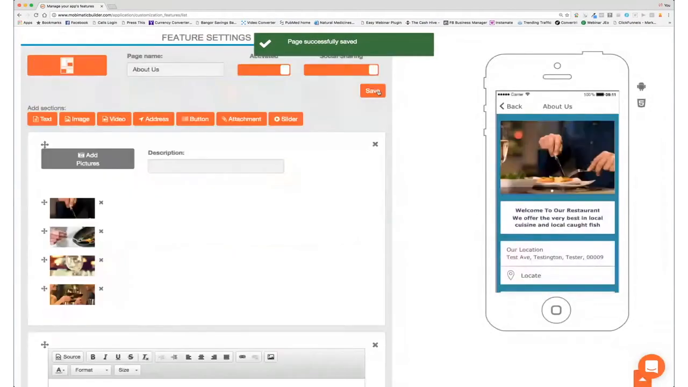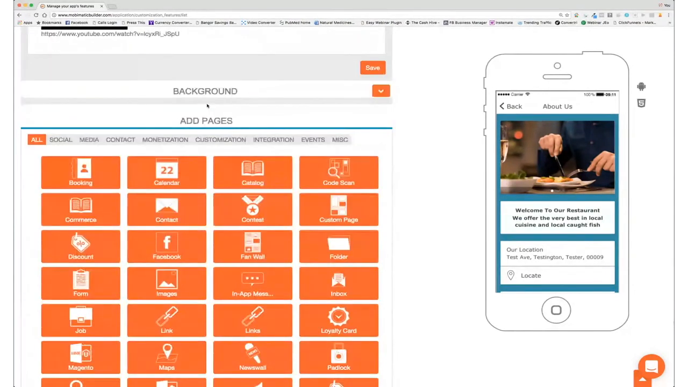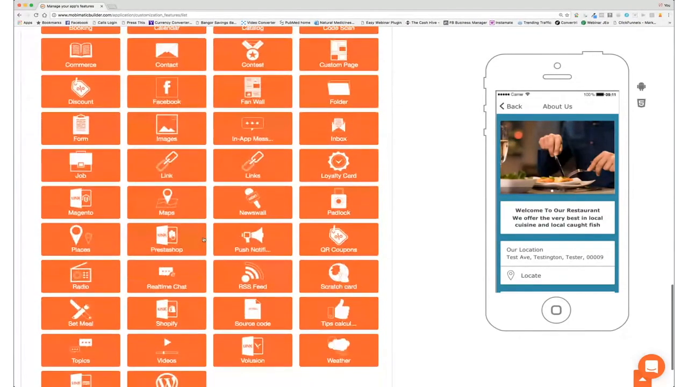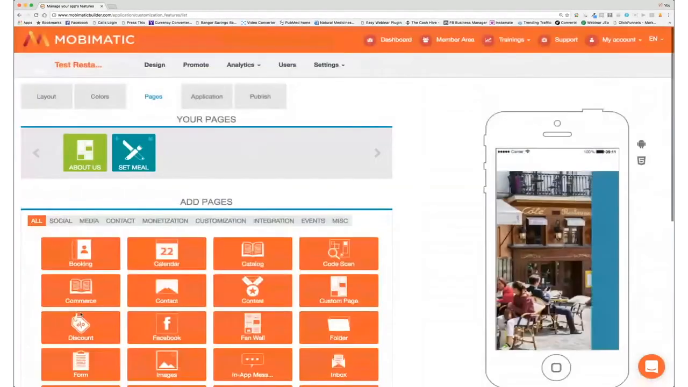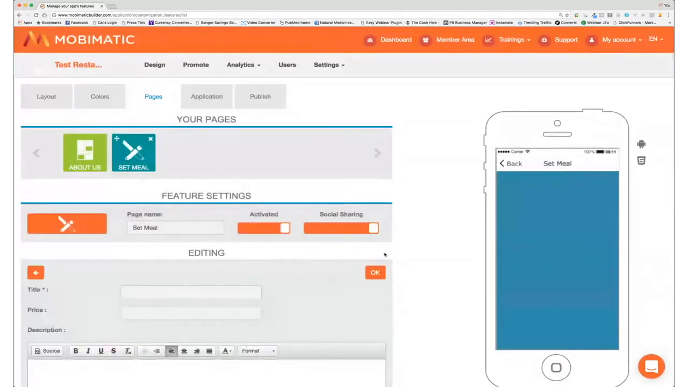Then I'm going to go on to the menu section now. We're actually going to add that section in right now. We're going to go down here to what's actually called a set meal in here, but it's really just a menu area. So we add that, and here it is, and we're going to add a set meal. We could even call it something like, I don't know, specials.